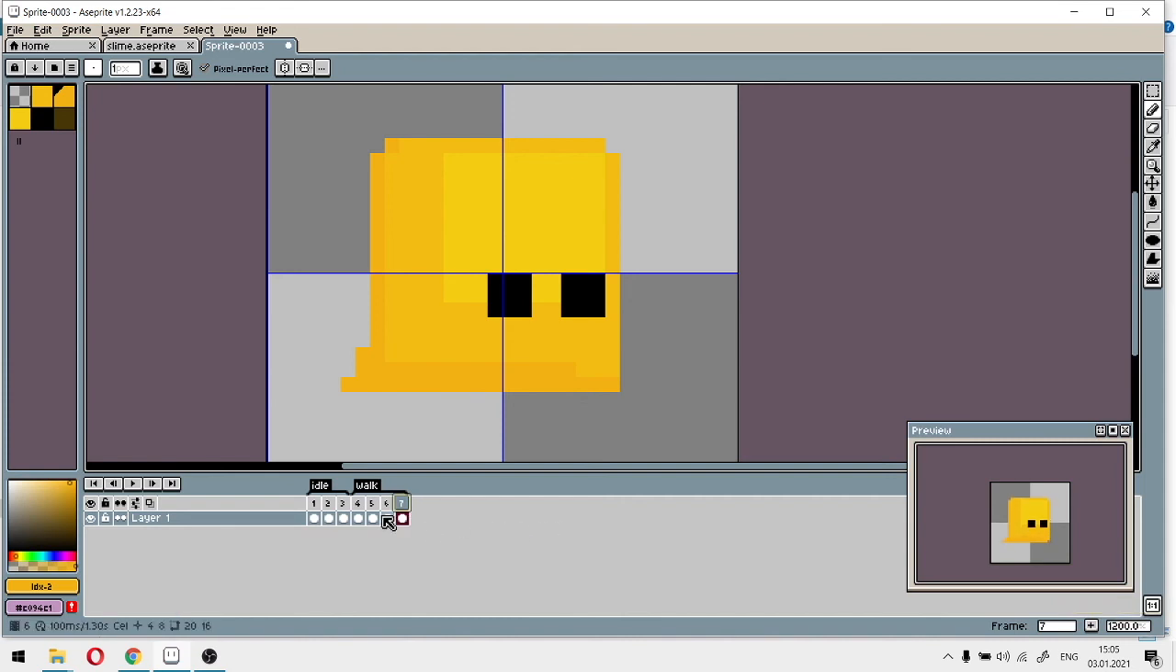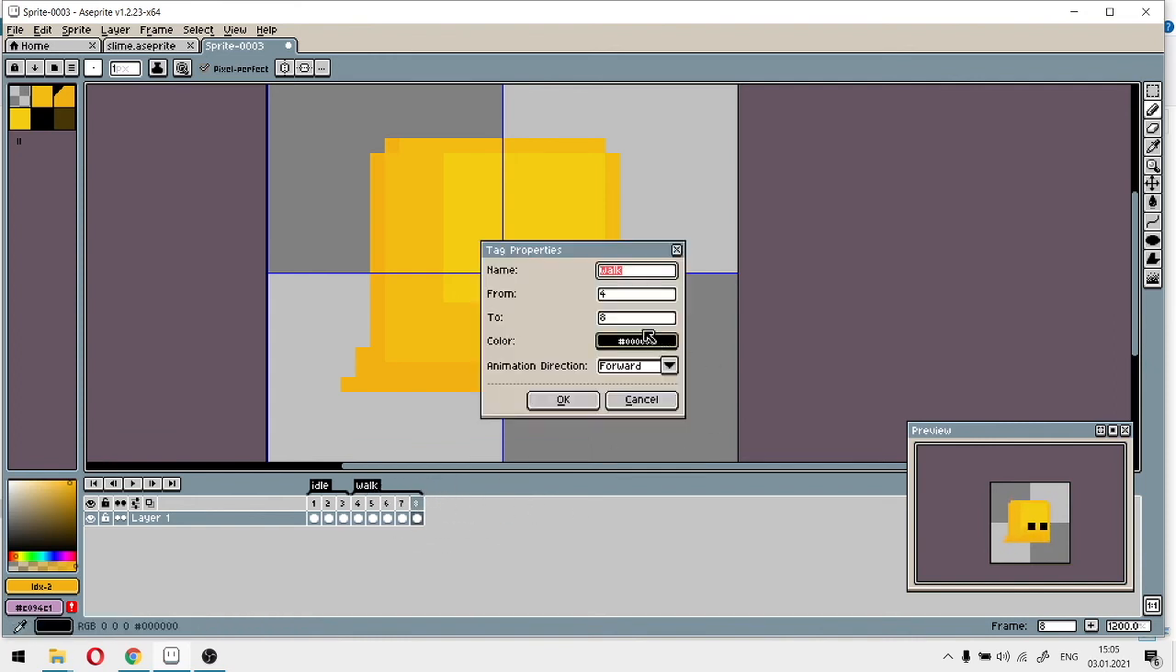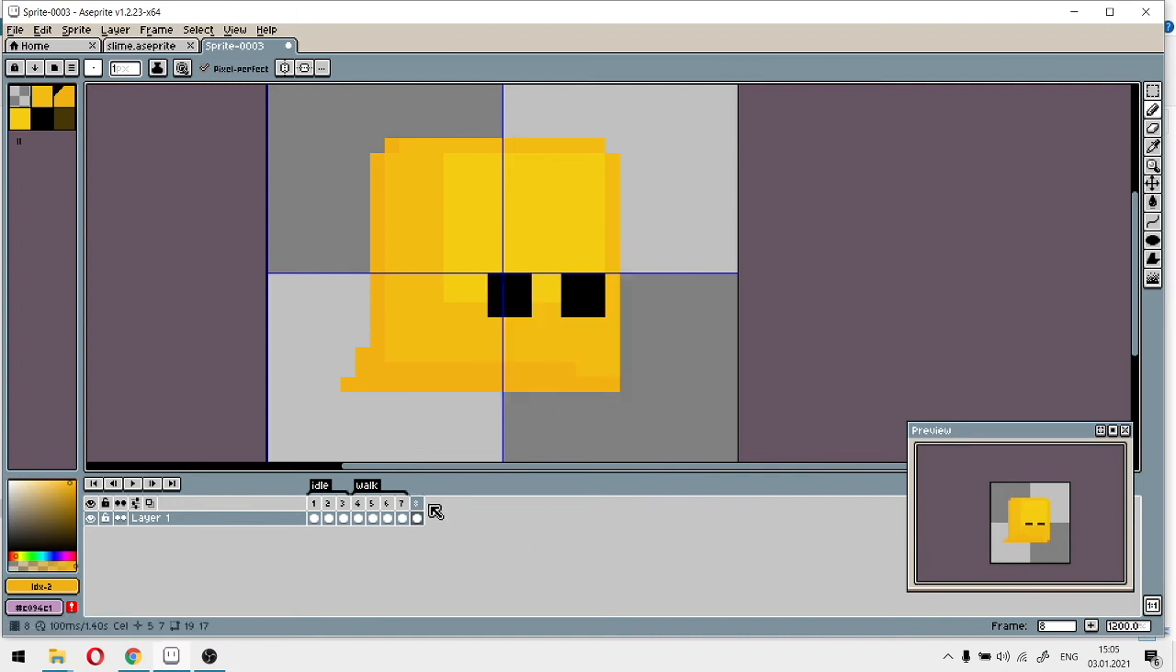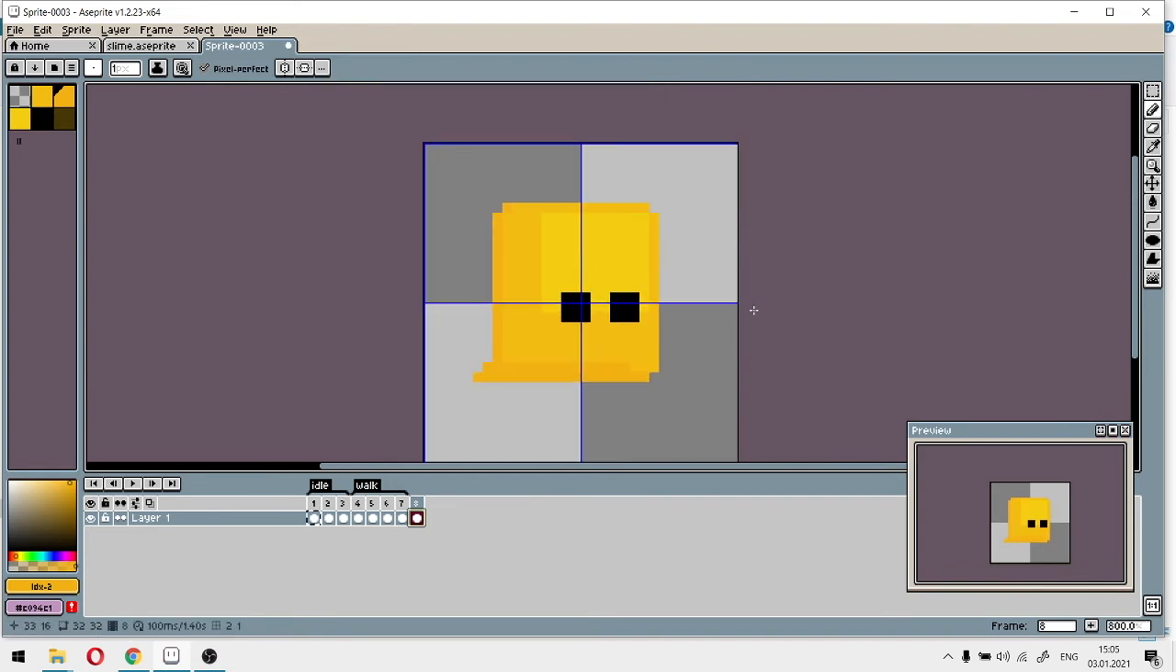Right now, if you go to the last frame and click the plus sign, the tag will go with it. We don't want this. Let's click on our walk tag, and set it from 4th to 7th. Click OK. Now our 8th frame is separate from our tag. We want the first frame copied and pasted into the 8th frame. So basically we will start with this.